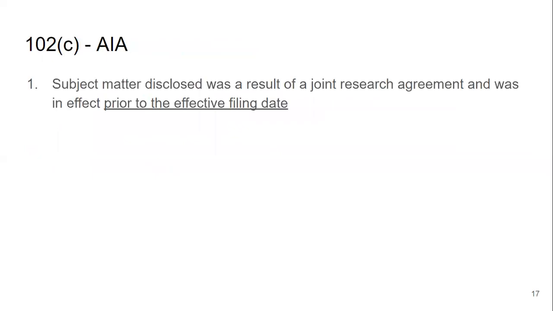Now going further into 102(c), so when the subject matter disclosed was a result of the JRA and was in effect prior to the effective filing date. There are lots of questions out there that can try to trick you, but basically that joint research agreement only has to be effective before the filing date of the application. It doesn't matter if it was in effect before the patent that's being used as prior art. It only matters for this invention.